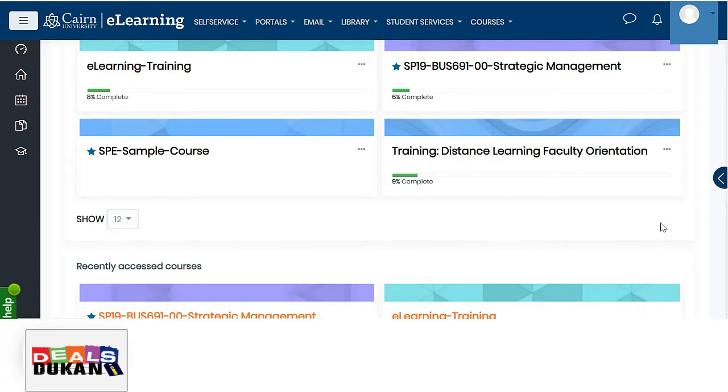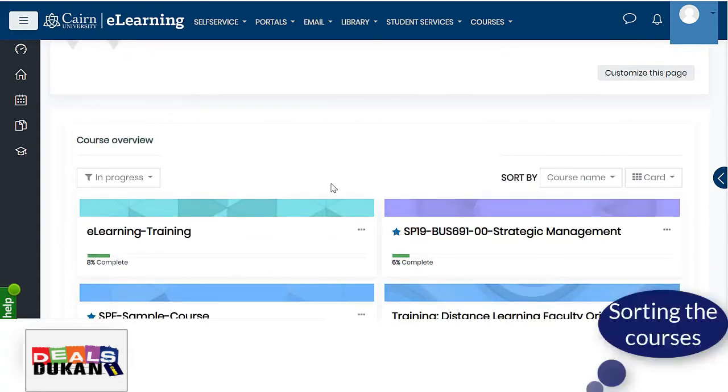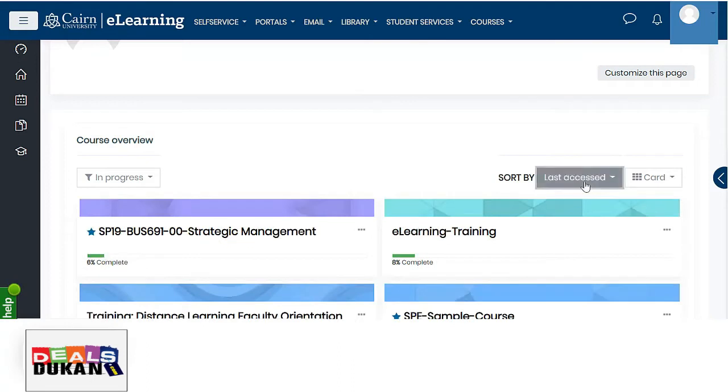It's going to be listed on the right-hand side for multiple pages and such. Now, another thing that you can do to customize the course overview here is also how you want the courses to be sorted. So you could sort them by last accessed, and in that case the most recently accessed courses will be listed first, or you can show them by course name as well.